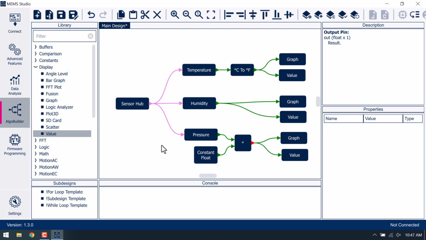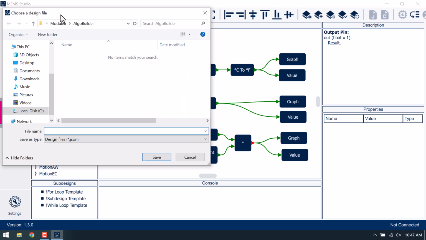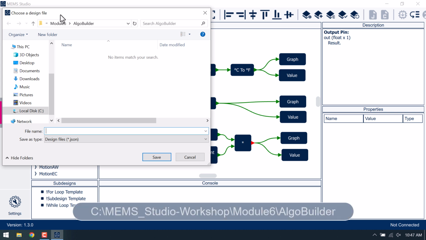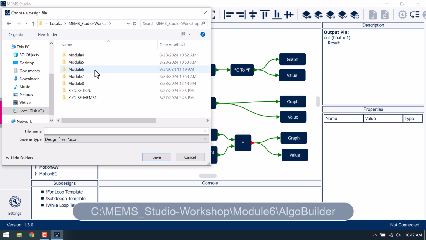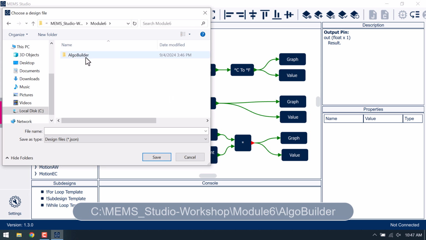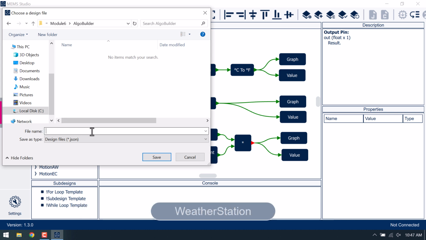Let's save the design. Click on the Save Design icon. If asked to provide a name and location, navigate to c:/mems_studio-workshop/module6/Algobuilder. For the project file name, type Weather Station. Then press the Save button.